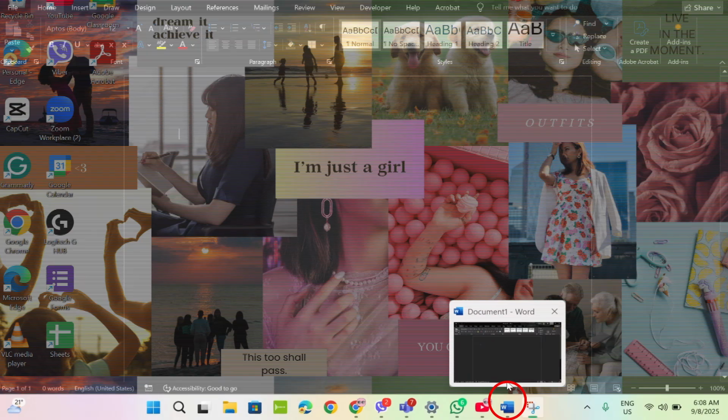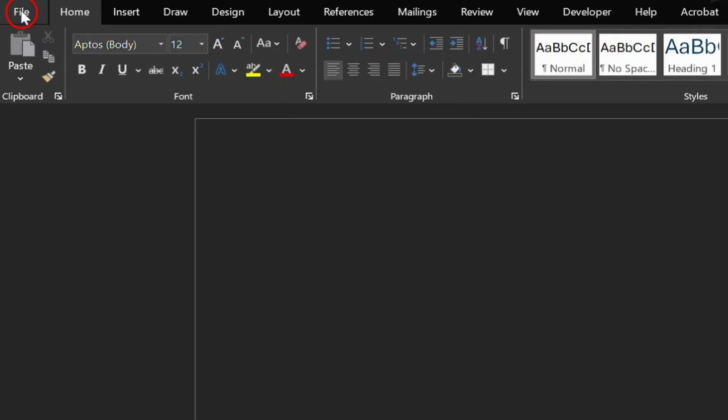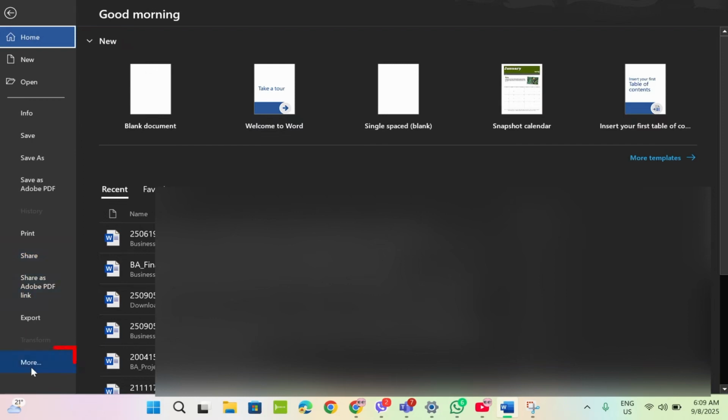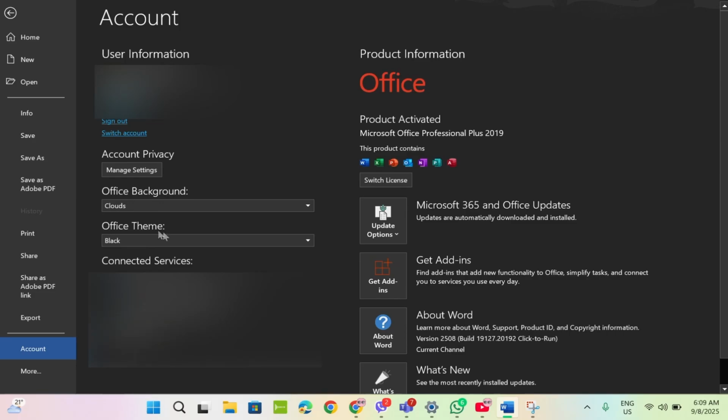Open up your Word and then on the top left you'll see the File option. Go ahead and tap on it, then go to More and tap on Account, and now you can see Office Theme. Tap on it, and black means dark mode.